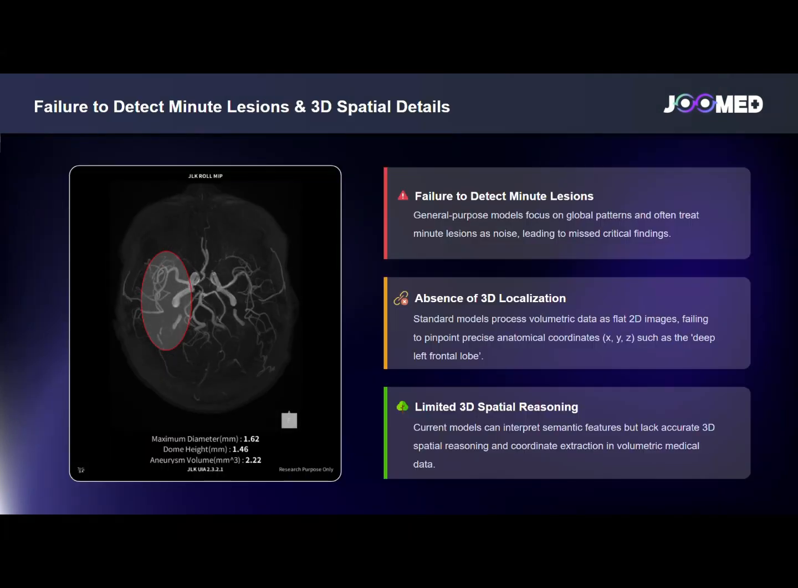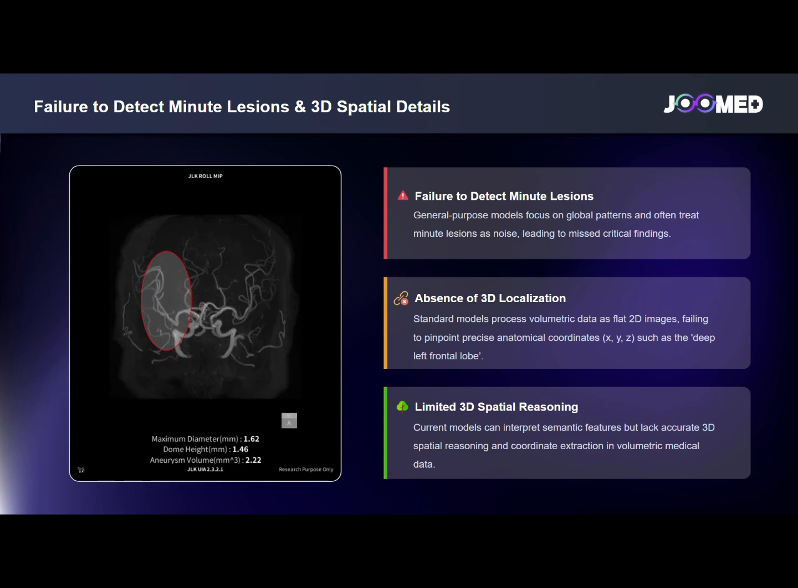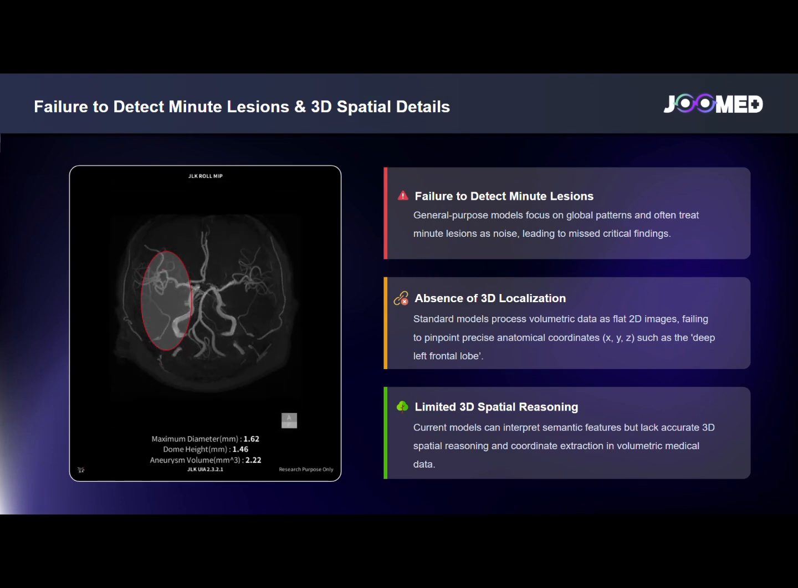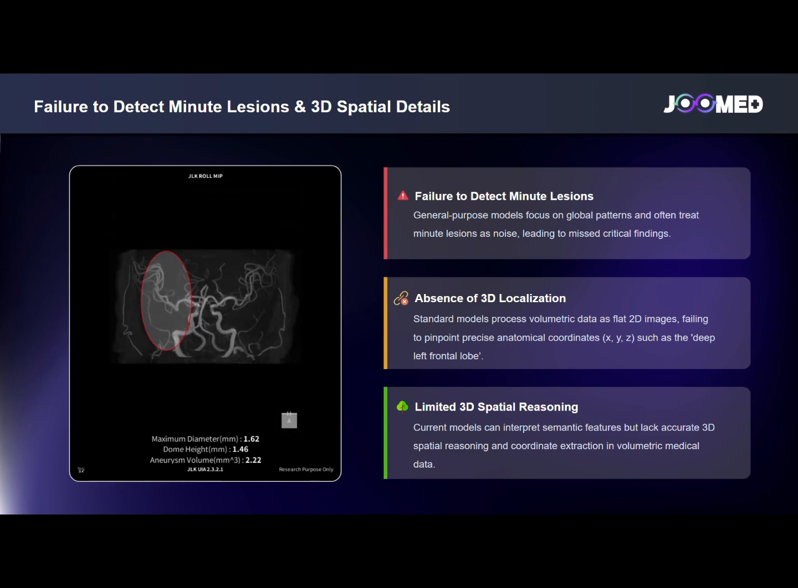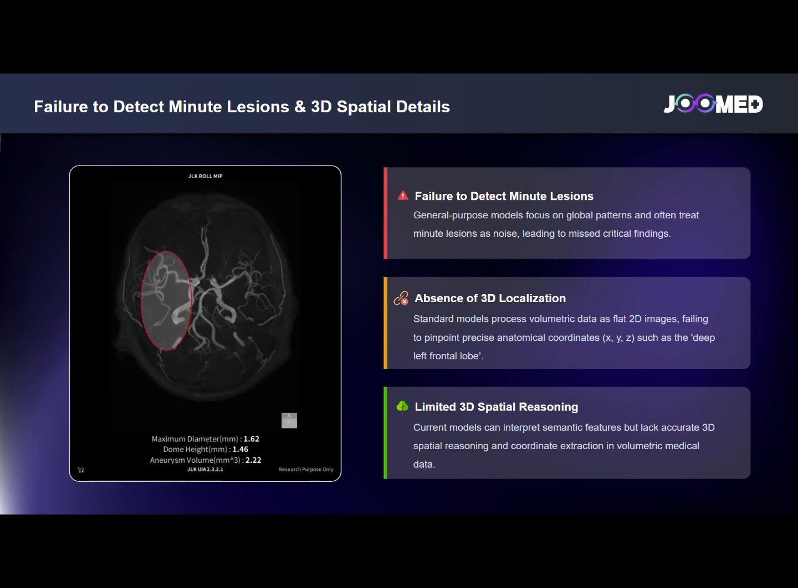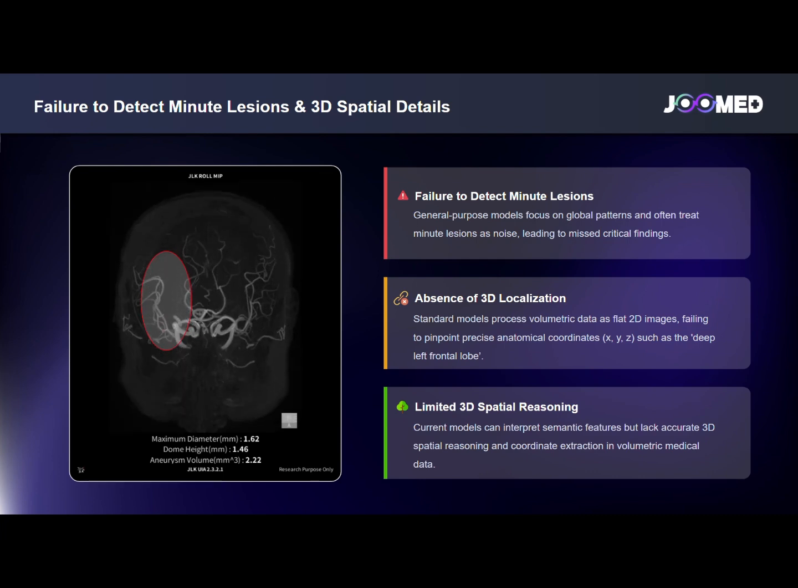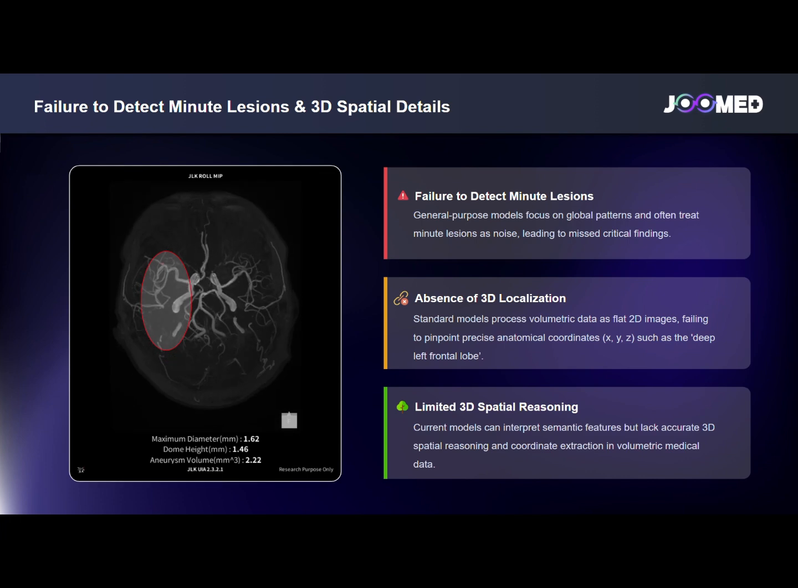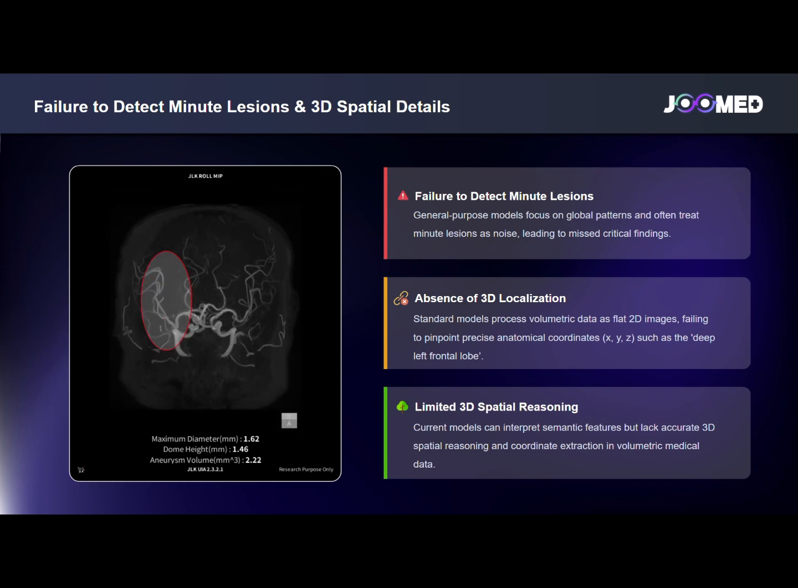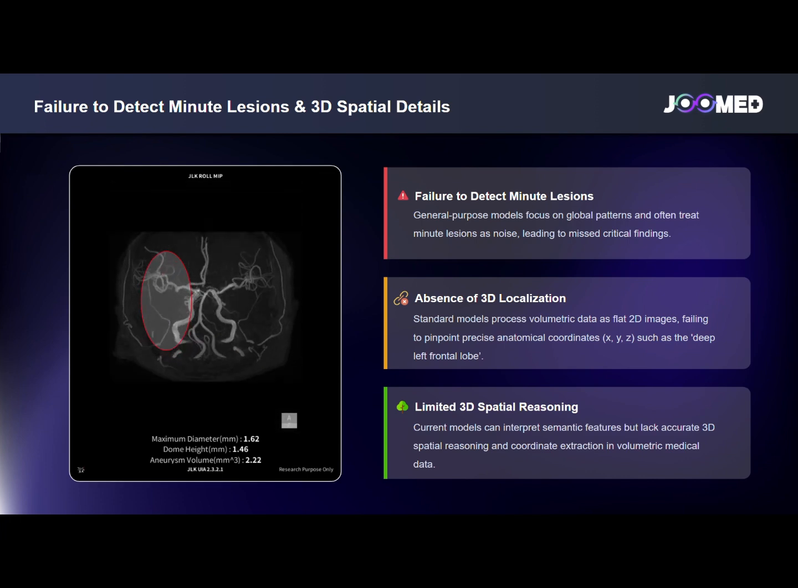Can you see the small lesion on the screen? This is a microbrain aneurysm measuring just 1.62 millimeters in diameter, often called a ticking time bomb in the brain. Lesions of this scale can be missed even by experienced specialists, and early detection can significantly impact patient outcomes. So, how do general-purpose LLMs handle such critical findings?